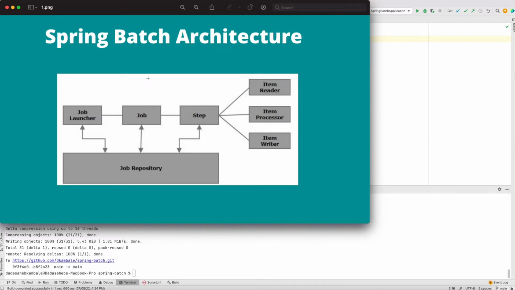This is a Spring Boot Spring Batch architecture where we have a job repository, then a job launcher, and all jobs are registered to the job repository, and each job has steps. In steps we have three parameters: item reader, item processor, and item writer. A job can contain multiple steps. Once the first step is completed, the second step will be taken, and for each step there is an item reader, item processor, and item writer.